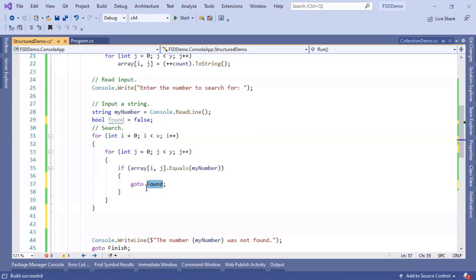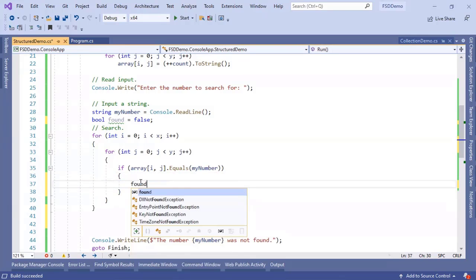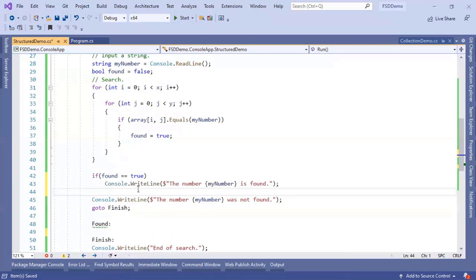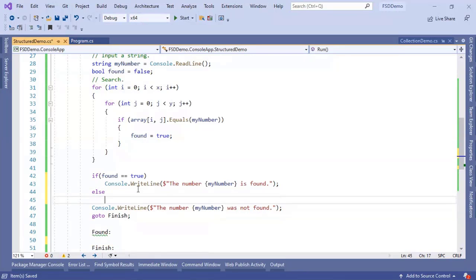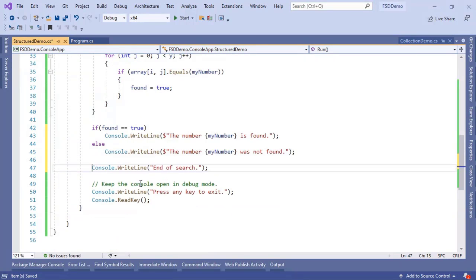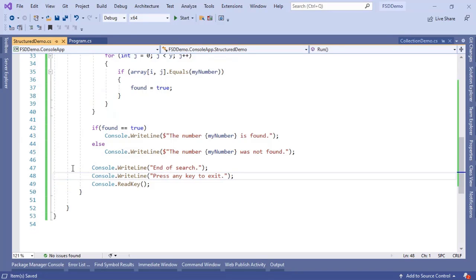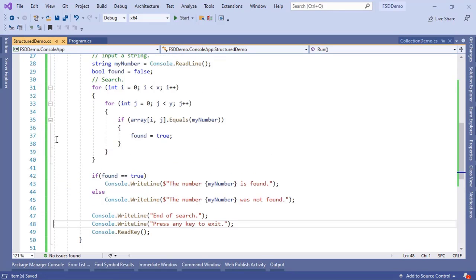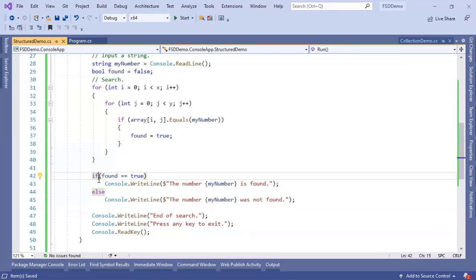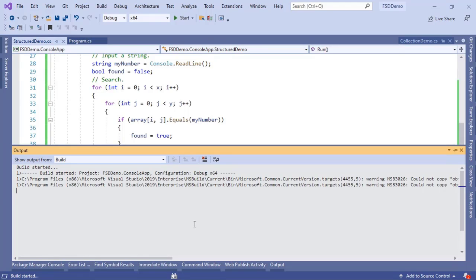Over here, I'm going to say found assigned to true. And then if found equal to true, I'm going to call this function, else I'm going to call this function over here. And it is the end of search. I'm going to leave that message as is and probably delete this comment as well. So the bunch of goto statements that we had before, we replaced them with the if else clause, right? If else has better control flow.